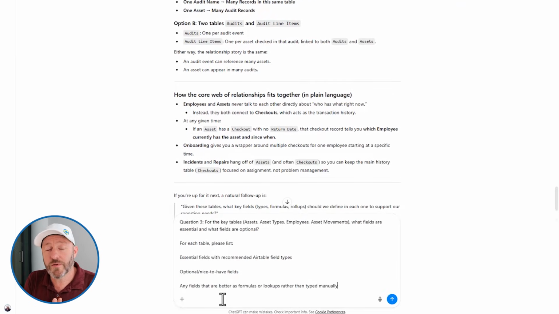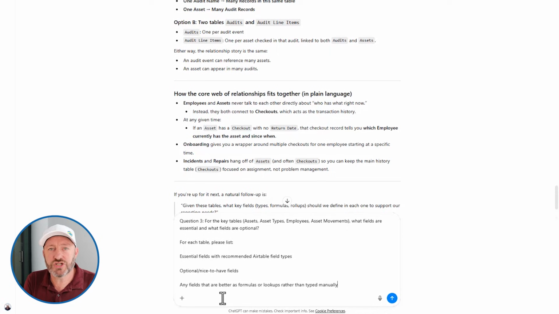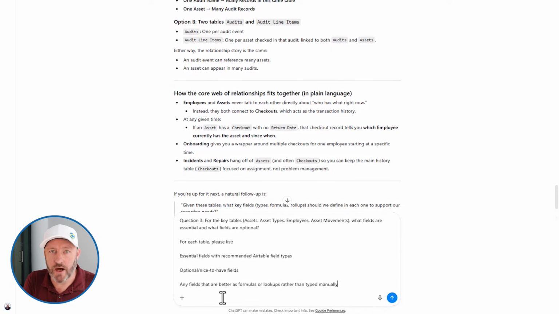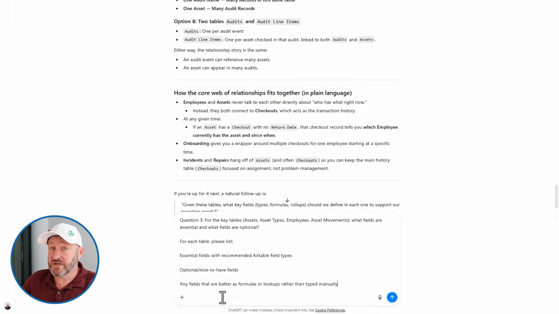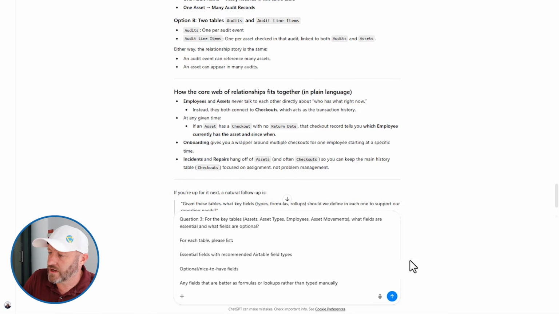Now for question number 3, we want to get an understanding of what information we are tracking for each object. So we've identified our different tables or objects with our second question. Now we need to get an understanding of what's going to be included in that table. So I've put together here question 3 for the key tables, and specifically calling out which those are. So here we've got assets, asset types, employees, and movements.